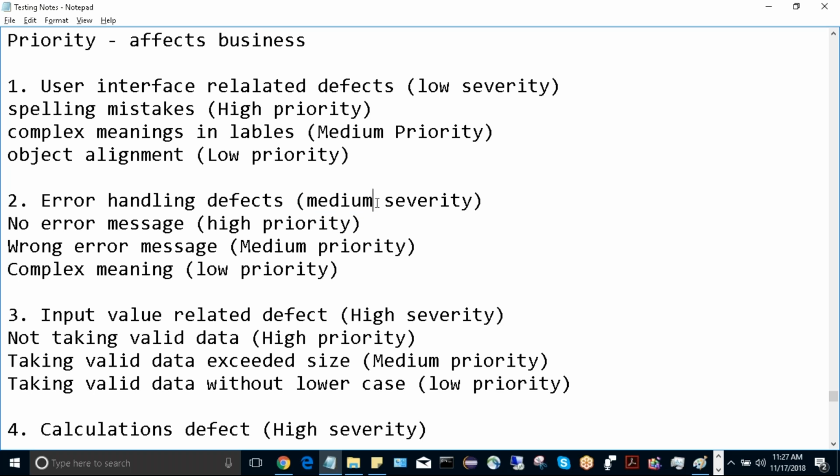If I enter a wrong user ID and password, I'm still able to log in. That is high severity, high priority, okay? We are not talking about that one. We are talking about the user ID and password being invalid, but there is no error message. I am not able to log in, but there is simply no error message. So I can't understand as a user what's happening. So that's a high priority. Okay, medium severity, but high priority.